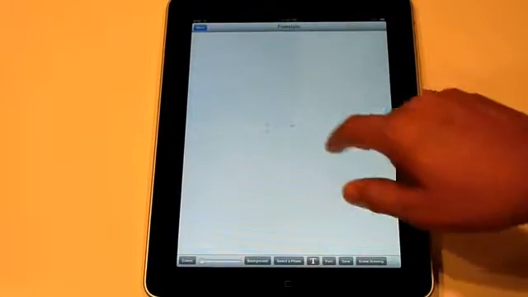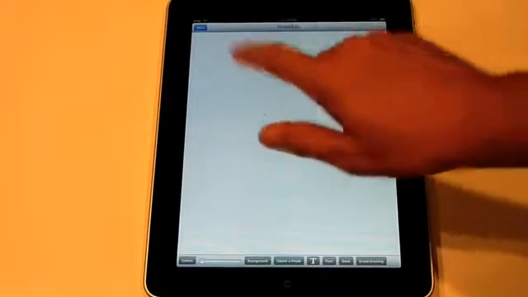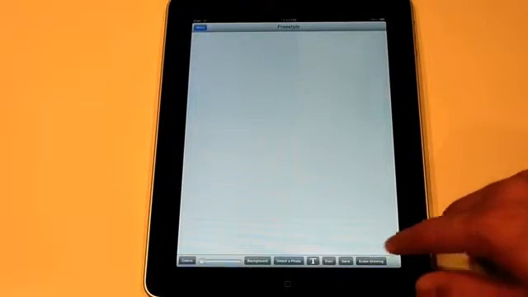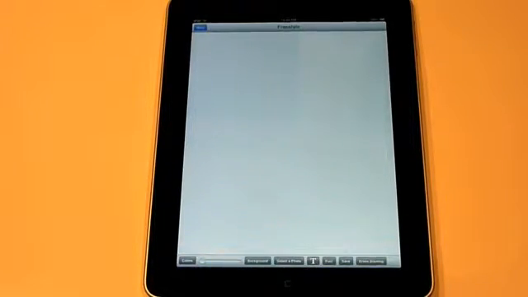No more accidentally double tapping on the screen and erasing your drawing, or triple tapping on the screen to erase your background image. Just simply tap the erase drawing button and it does it all for you.